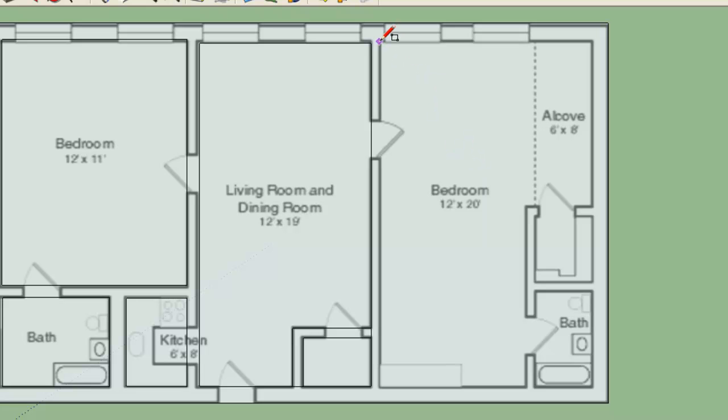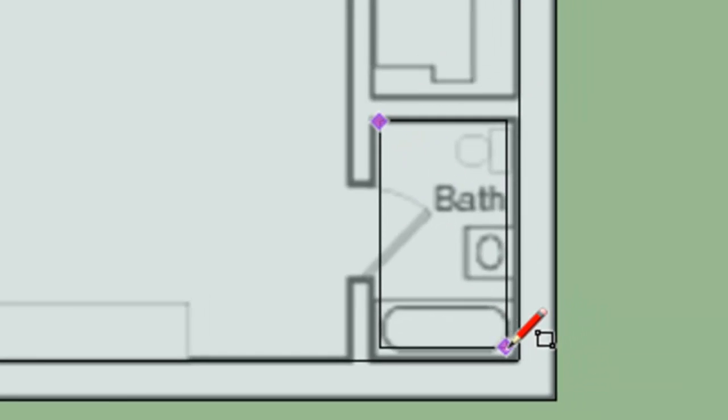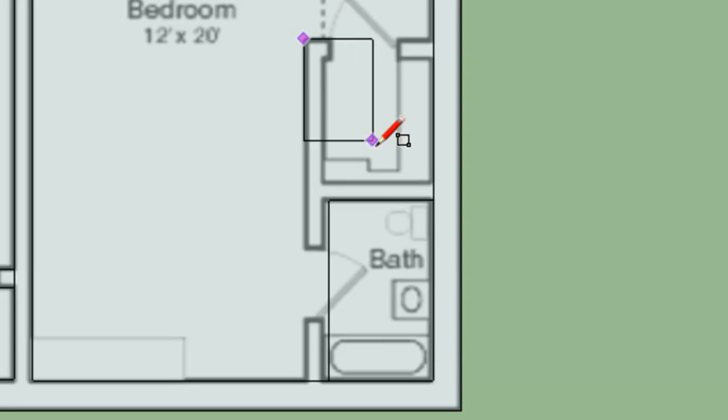Oops. Press escape to start over if you make a mistake. Similarly, this bathroom is going to be doubled up, so I'm going to go like so. And we're just about done.